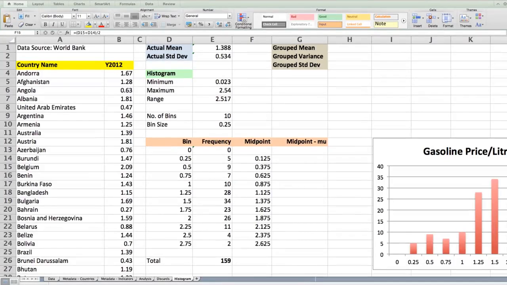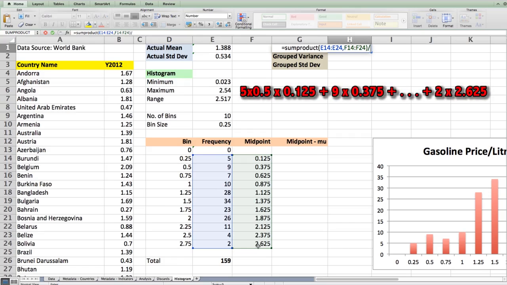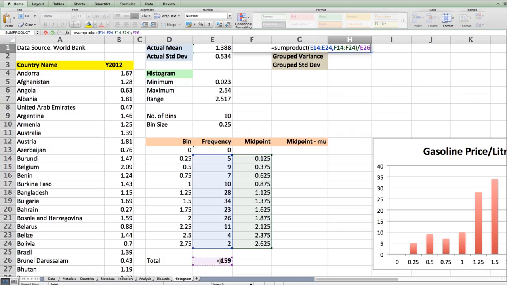So now say hello to SUMPRODUCT, our new spreadsheet function that does magic. Let's see what we're going to get. So my group mean is nothing but SUMPRODUCT of frequencies, comma, midpoint. What SUMPRODUCT is doing is very simple. It's taking these two columns and multiplying each of these entries in place, and after doing the product, it is summing it up. That's why it's called sum product. So I'm going to divide that by 159.